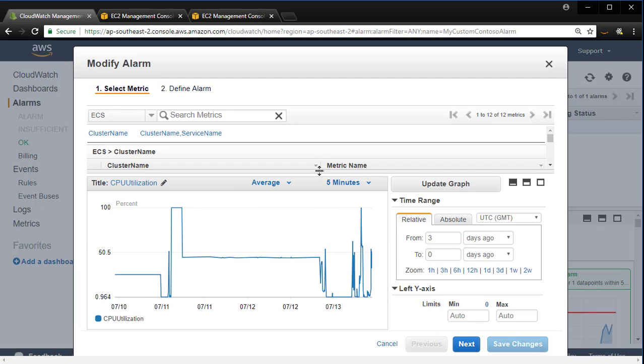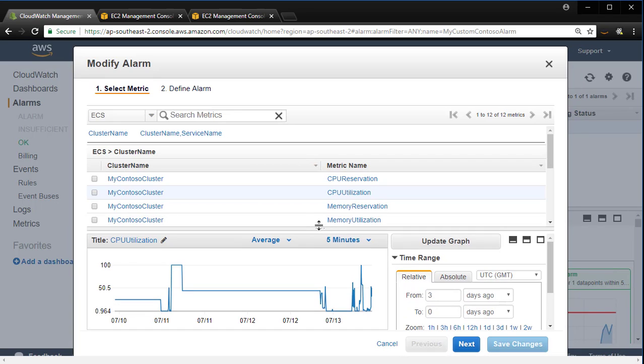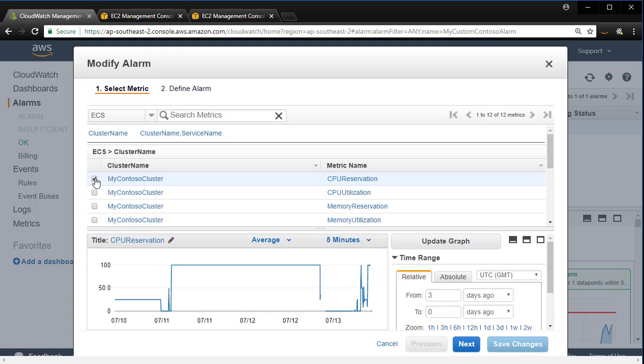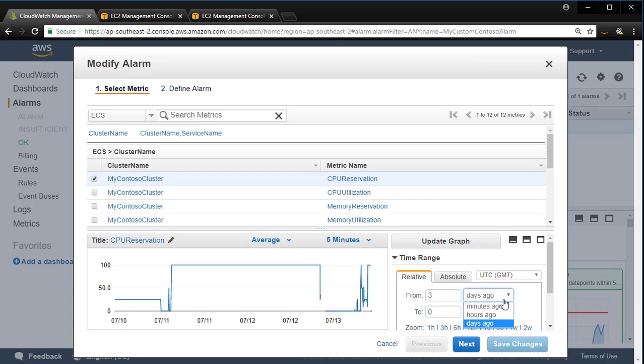So under ECS metrics, if you expand that, you can scale this auto scaling group based on CPU reservation of the cluster. So remember, we are scaling it based on the cluster CPU reservation. We are not going to scale it based on service CPU reservation or any other utilization. We are going to scale it based on cluster CPU reservation.